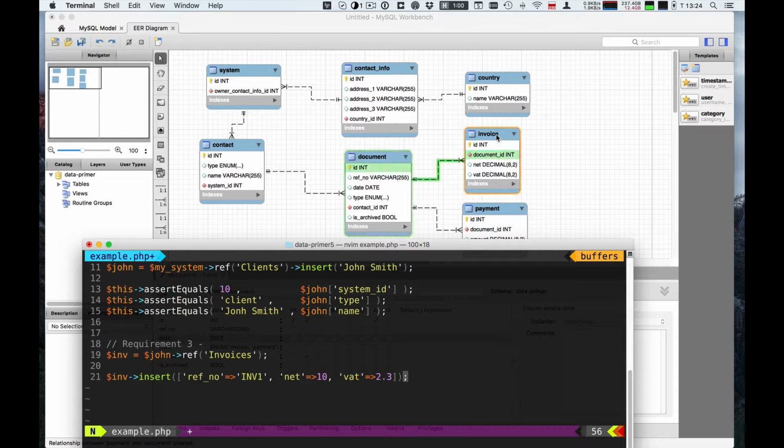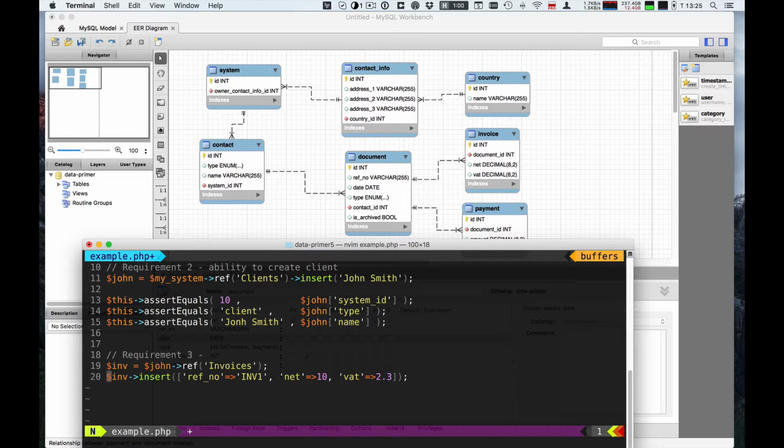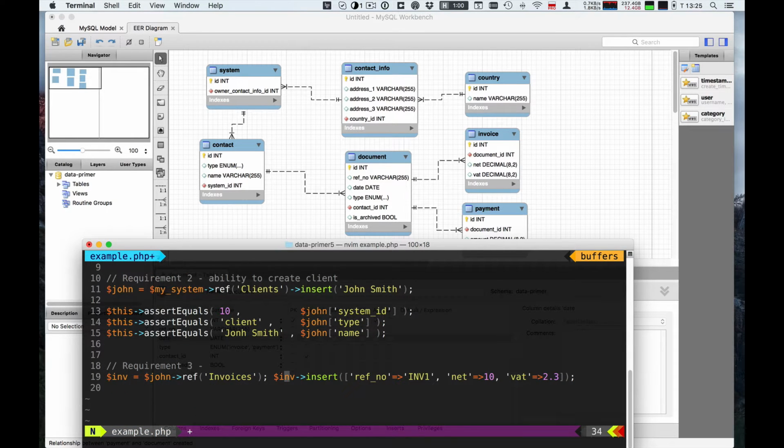Inside the invoices table, as well as a document. And if you see here, I'm specifying both the reference and the net, which means that Agile Data should figure out which column goes into which table, automatically link them together, set the default value for the date, as well as type, and is archived. All right, so that's my invoice. And I will actually combine that together. Right.